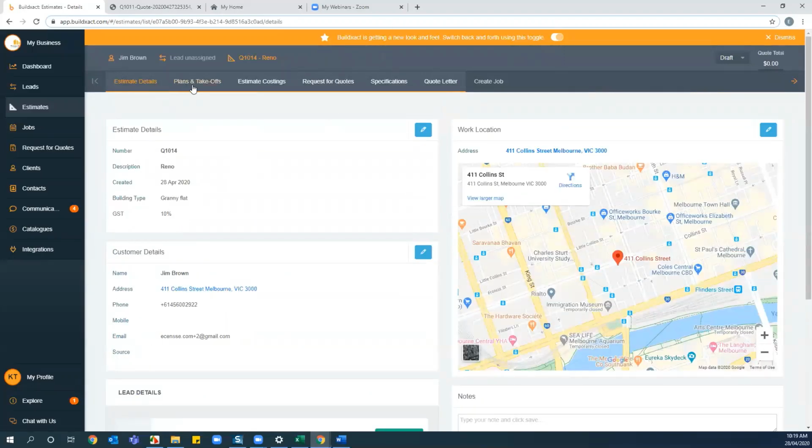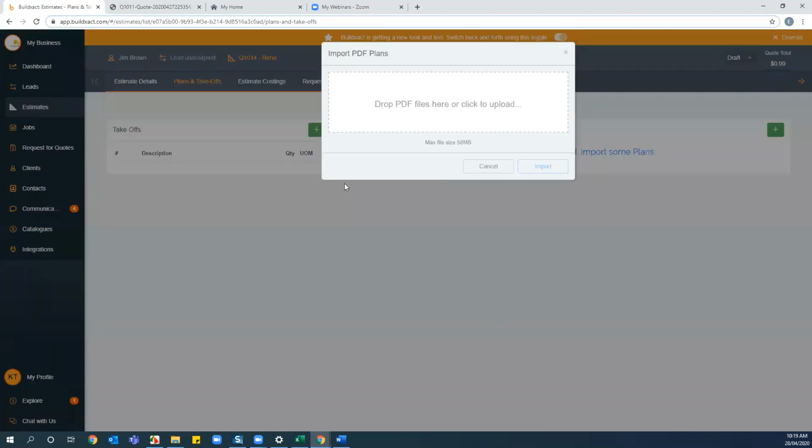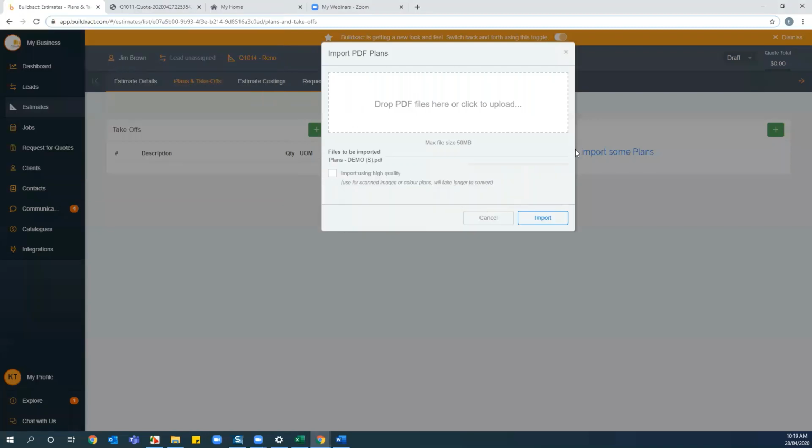Okay, the next field here is your plans and takeoffs. So we're going to add some plans. You can do that two ways. Both these have the same functionality, either the green plus button to import them or this blue wording. You can either drag and drop your files into here, or you can just click and choose them from your computer files.